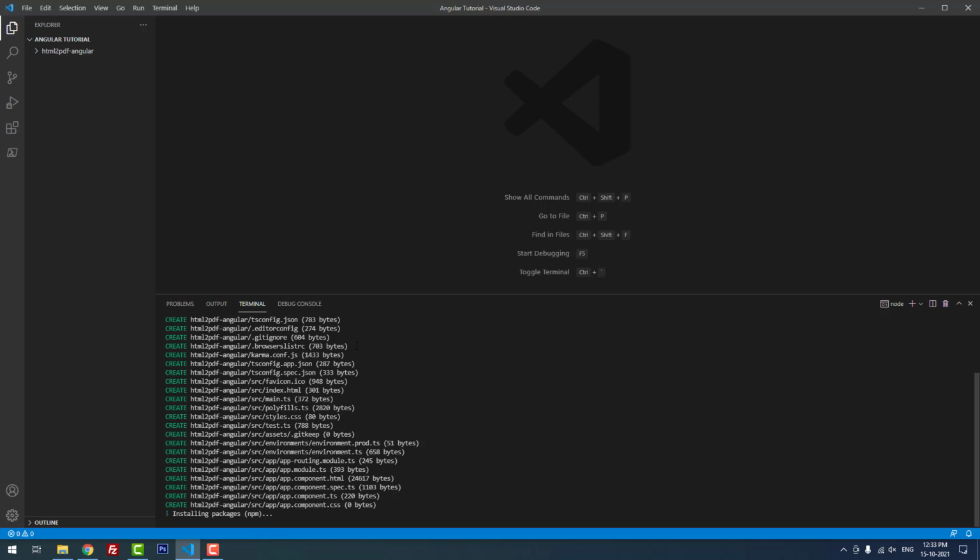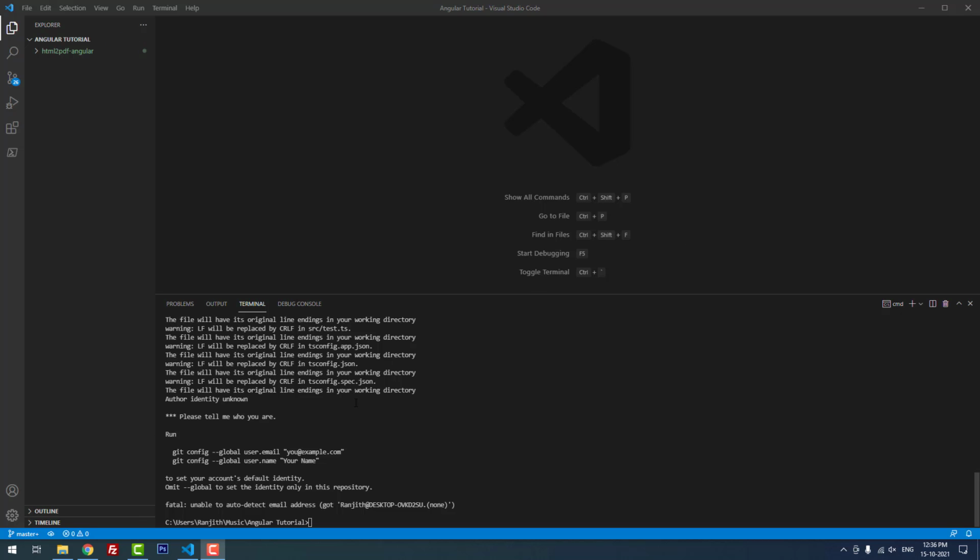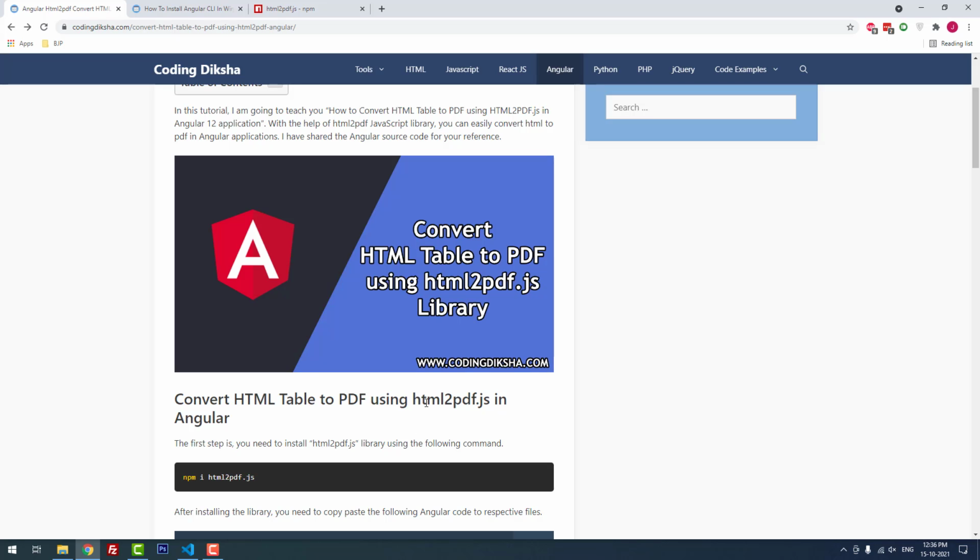As you can see, the project has started being created. It will take some time. Please wait until that. The project is successfully created. Now I am going to install the library called html2pdf.js using this command: npm space i space html2pdf.js.